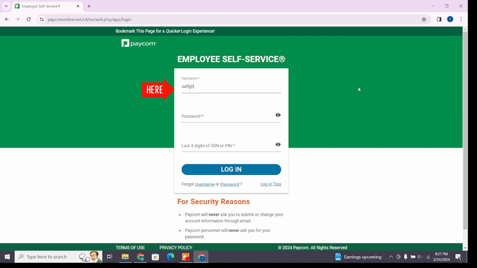Here first you will have to type your username and in the second box type your password. Make sure you enter the correct password here. To check whether it is correct or not, you can click on this eye icon at the right side and check it. Now after entering username and password, in the third box you will have to type the 4 digits of your SSN or PIN.